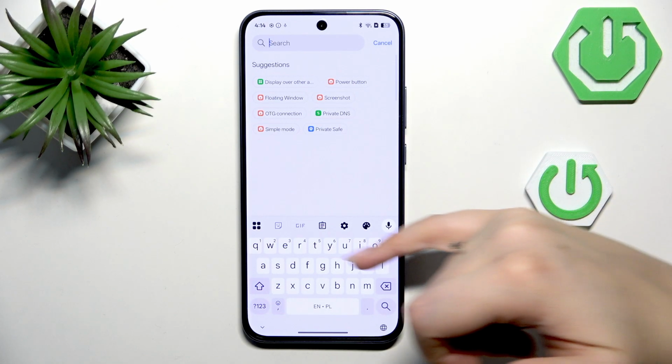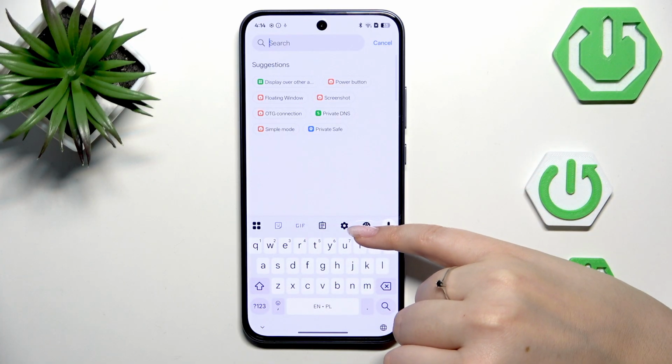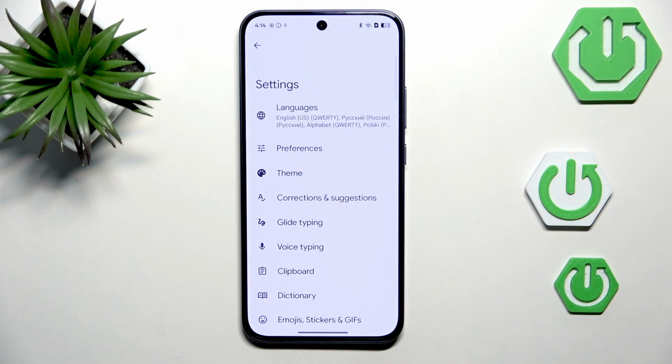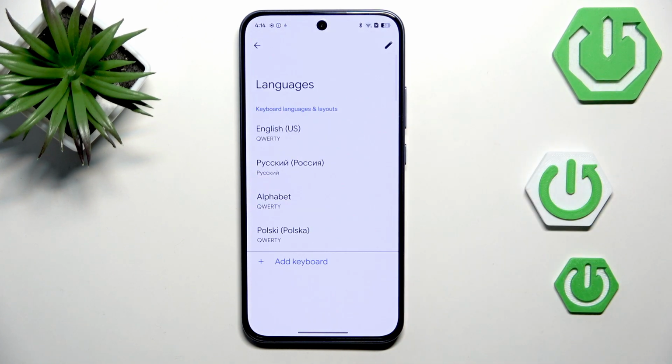So let's open the keyboard here and then tap on the settings icon in this upper panel. Then tap on languages at the top. And here we've got the languages that are currently applied to the keyboard.